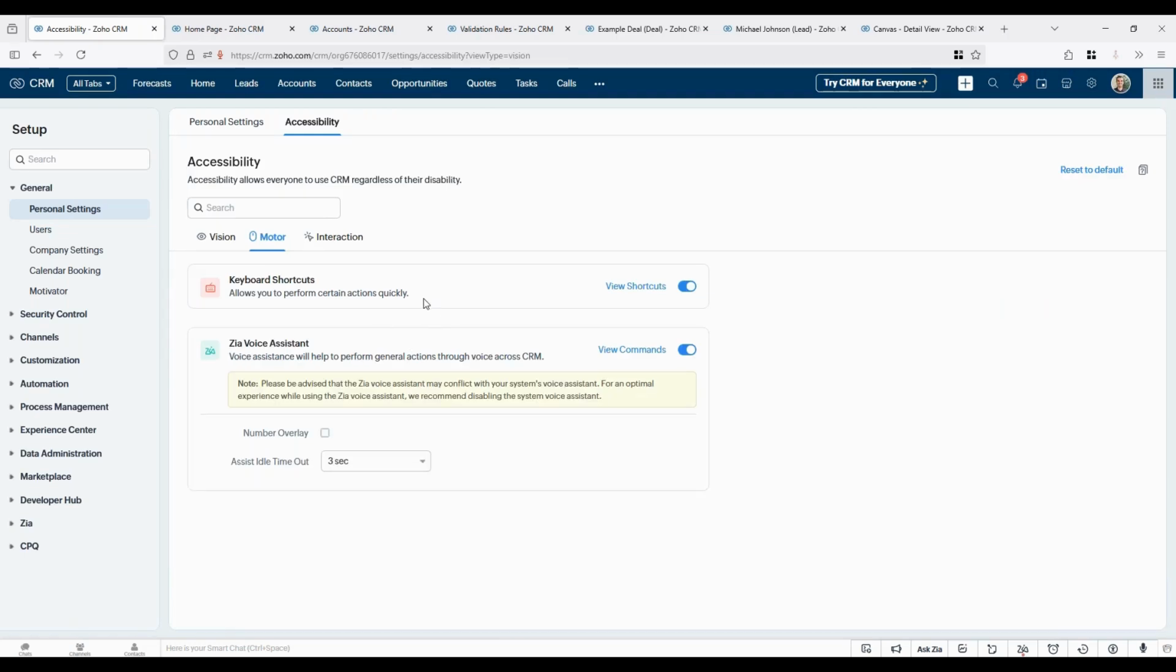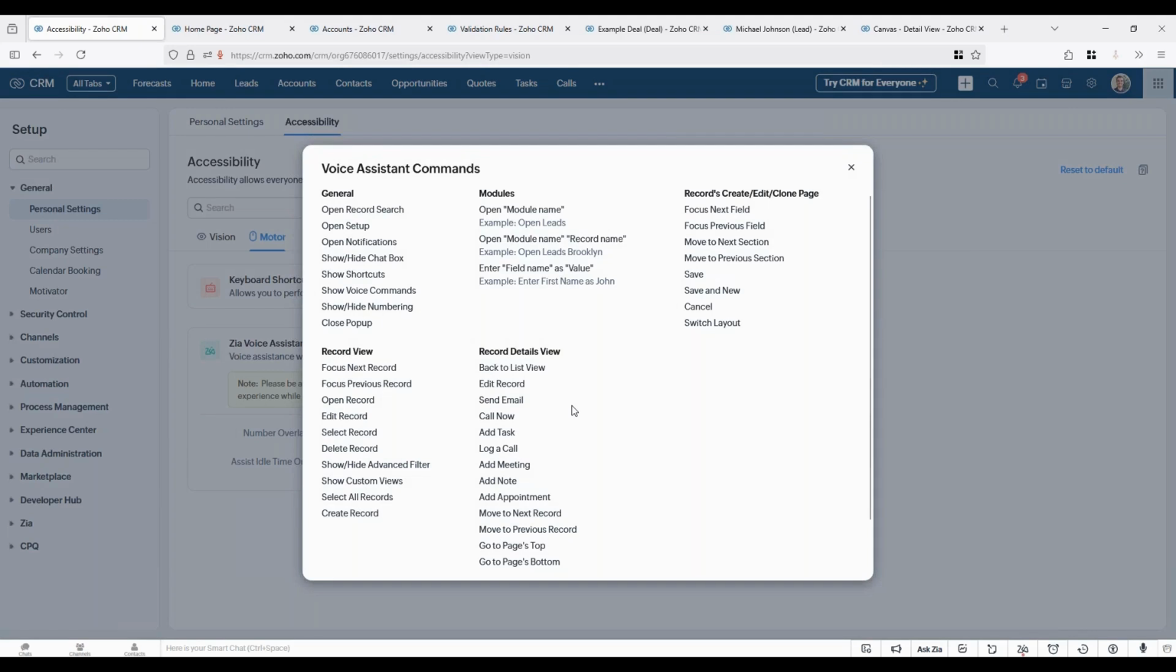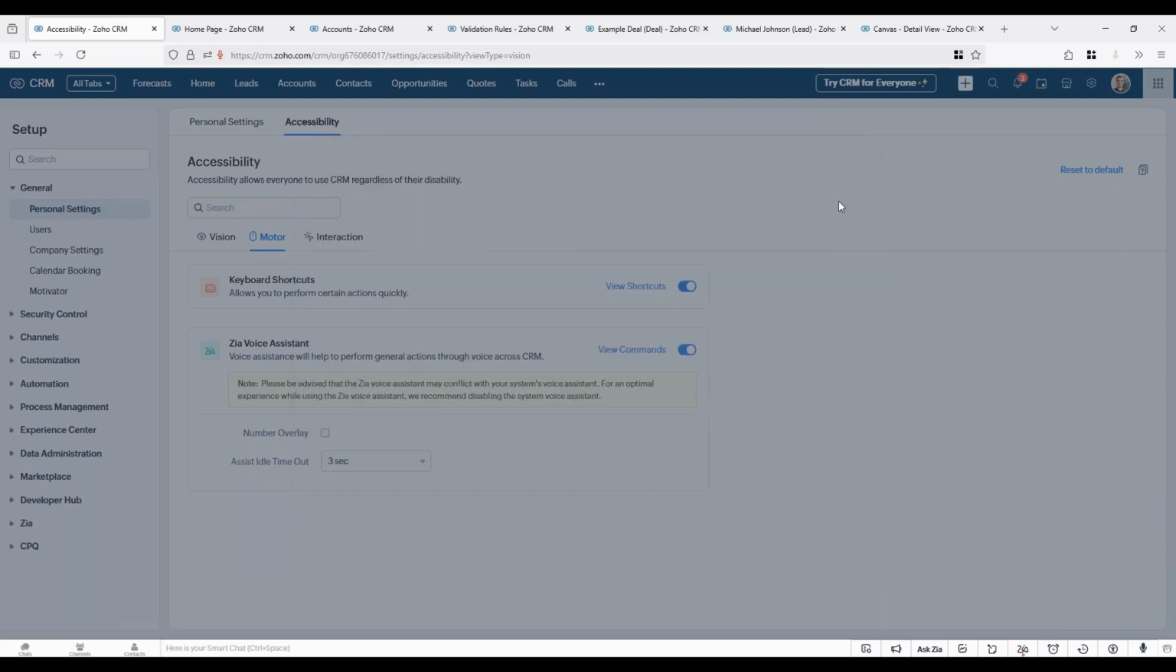Just below our keyboard shortcuts here, we also have a Zoho Zia voice assistant. What this voice assistant does is allow you to speak to Zoho using your microphone and have Zoho perform certain actions on your behalf. If we click view commands here, we can view some of the options that the Zoho voice assistant has. Things like searching for a record, opening up your settings. We could also edit record information, including specific fields. We could have it log a call for us, add a note, or even move on to another page or save the record we're currently working on.